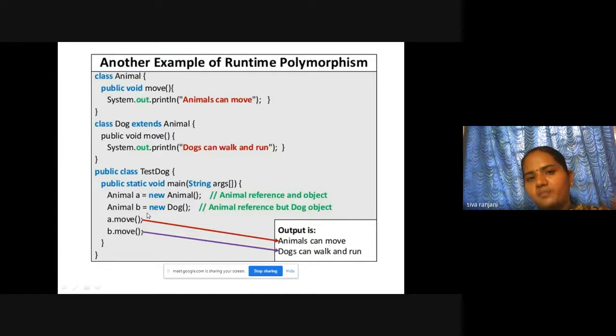If it has already been instantiated, or already initialized under the class and it is already ready, then it is called compile time polymorphism. Everything has been made ready, and we are just accessing it and calling it.